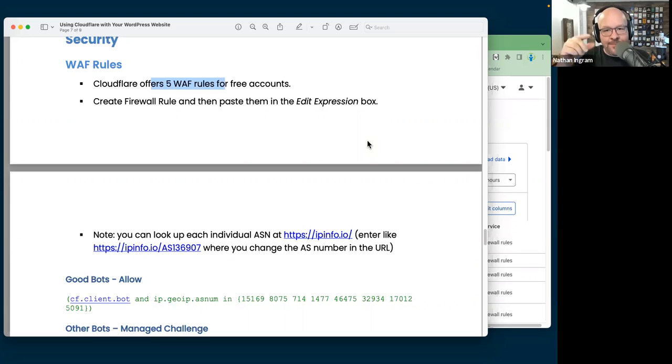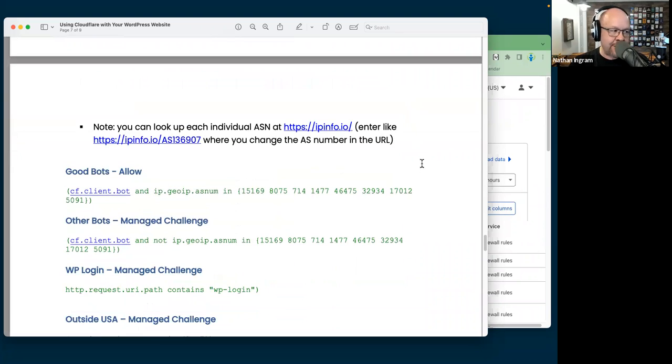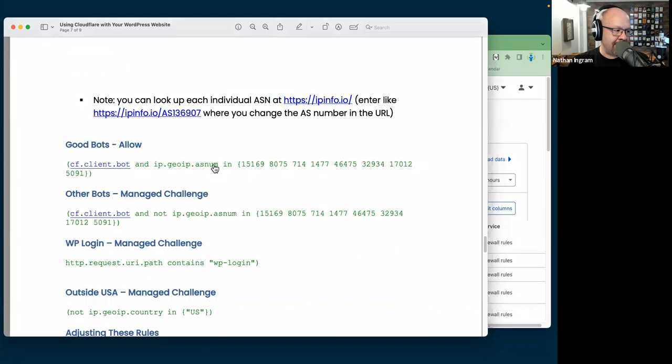Once you get used to adding in a domain, it goes pretty quickly, but all these things have to be done per domain. There's not a way to multiple select everything and check them all, unfortunately. But basically what you do, you create a firewall rule, you paste these rules in the edit expression box, and magical things happen. Now, there are some things here that I'll get to in a minute called ASNs, these AS numbers. These numbers represent certain internet properties like Google, Microsoft.